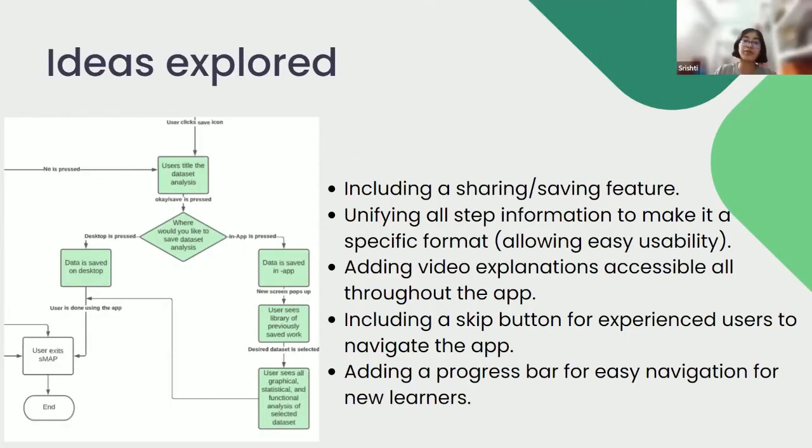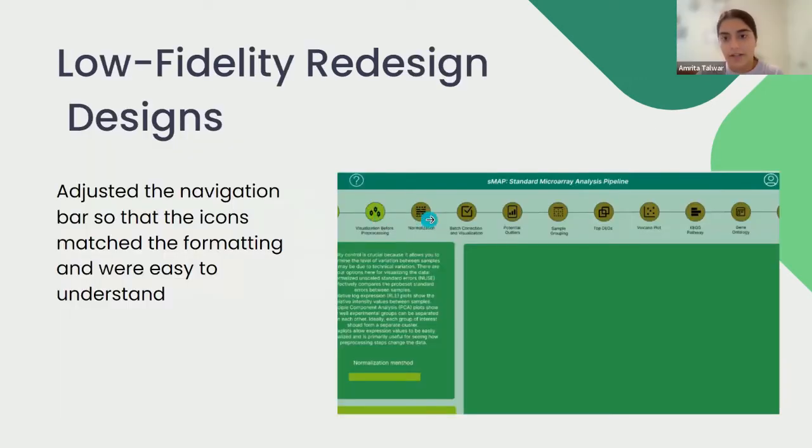Through the interviews, we also found out that the users wanted a video explanation that is accessible throughout the app, a tutorial of sorts on how to use the SMAP. We also found out that they wanted a skip button for the more experienced users to navigate the app. This navigation bar is different because the icons match more with what the step actually is. They're bigger and they fit with the flow of the rest of the app.